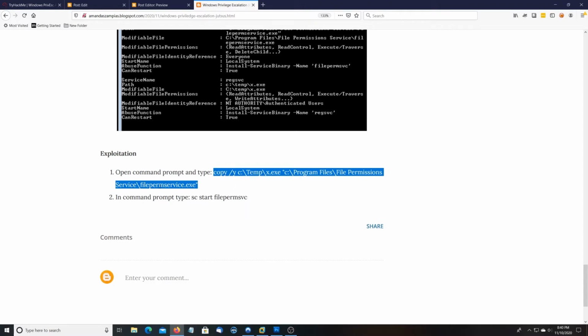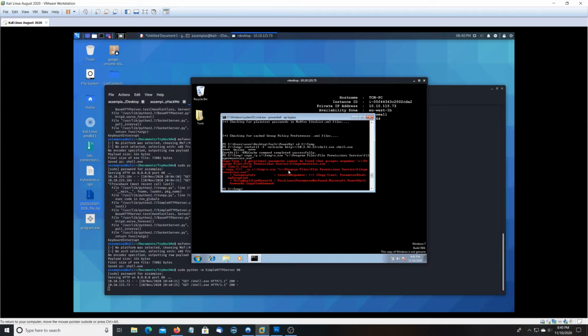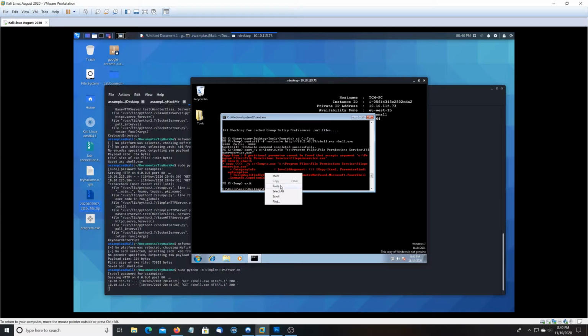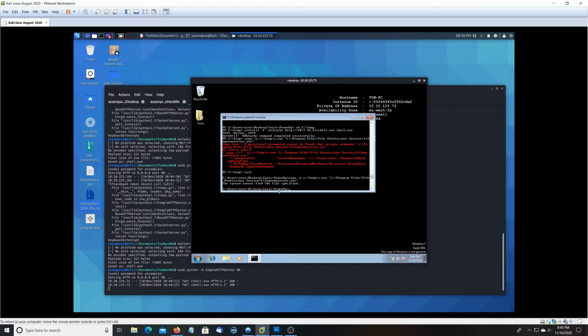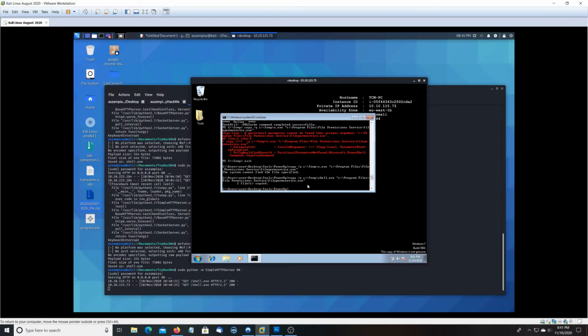And then we're going to replace File Perm Service. Okay, paste. Oh, it's because we're in PowerShell. Let's exit out and paste again. Oh, okay, I see. So I called it x.exe, it should be shell.exe. Okay, that should work. Now it's copied. I copied shell.exe to File Perm Service.